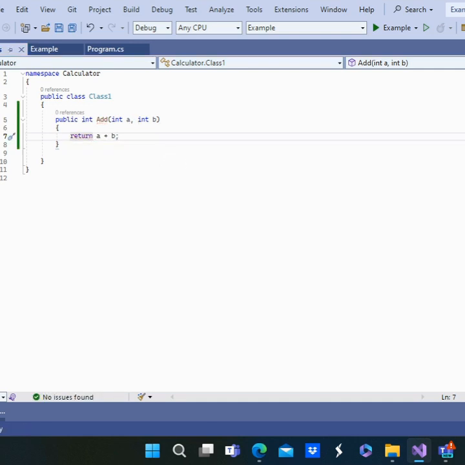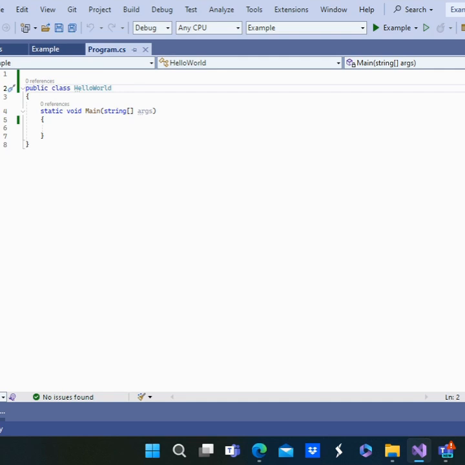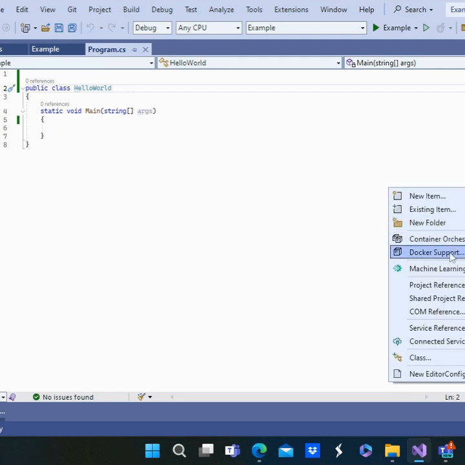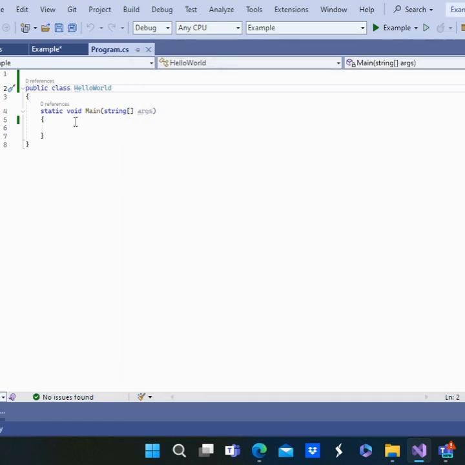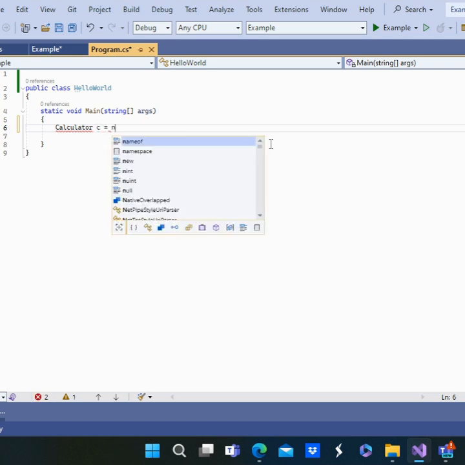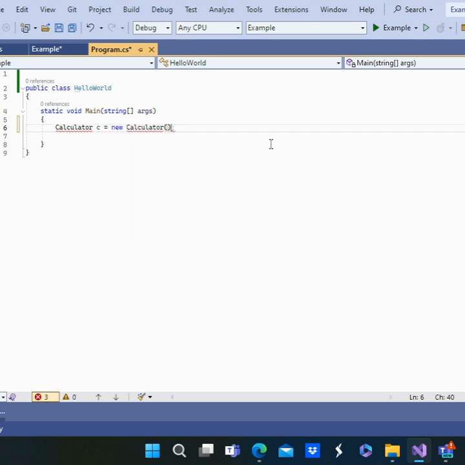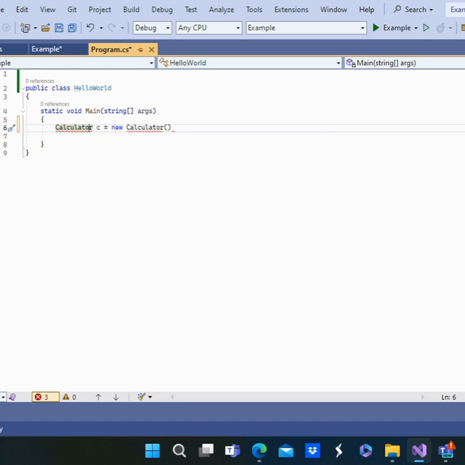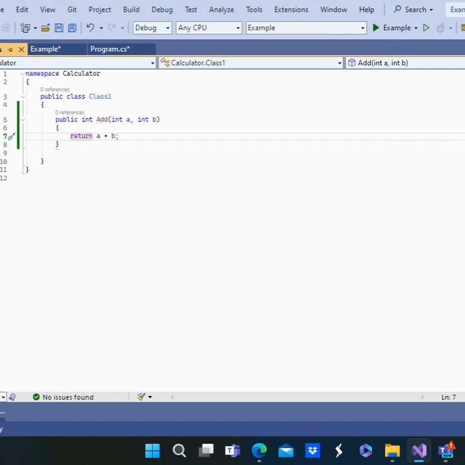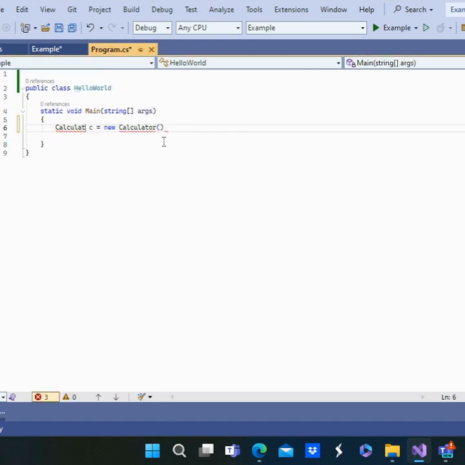If I save this, I am going to refer to this class library, so I am going to add the class library over here. This Calculator, okay. Now I am going to create a calculator object. For this, I am going to add using, okay, I think the class name can be given as the class name over here.